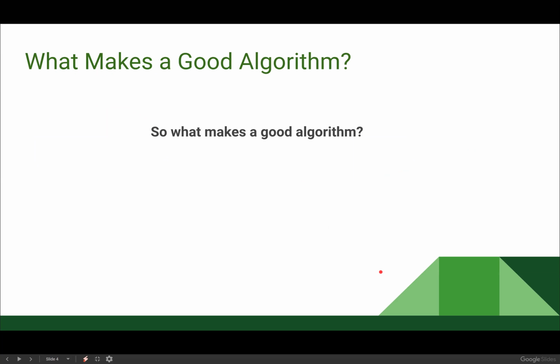So what do you guys think is going to make a good algorithm? What qualities should an algorithm have that makes it good? Concise, sure, yeah. Any other guesses as to what would make a good algorithm? Relatively simplistic. If it's simple, yeah. All right, so if it's concise and it's simple, it's probably pretty easy to read, right? Easy to understand what's going on.